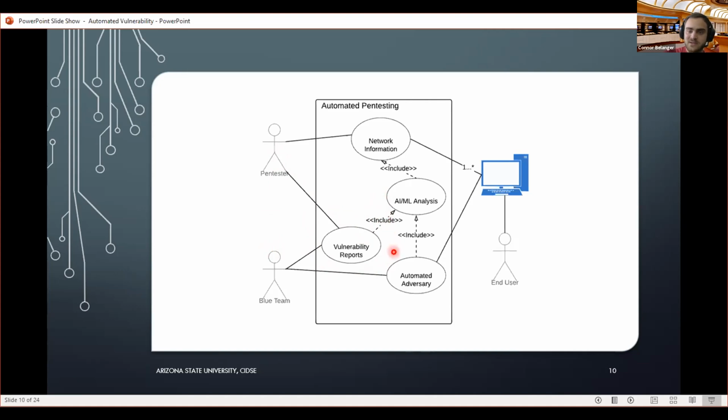And then the further extension of that would be to do automated adversary functions, which would take those vulnerabilities that were discovered on the network and implement them against your target systems to prove a vulnerability to your blue team or your pen testing team.